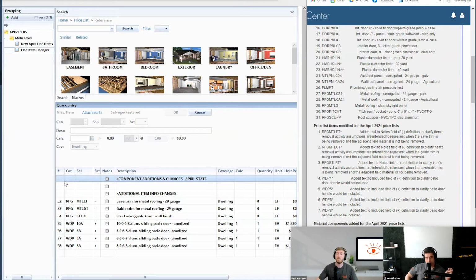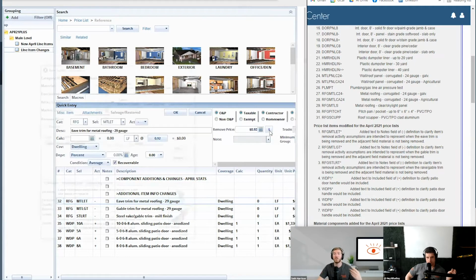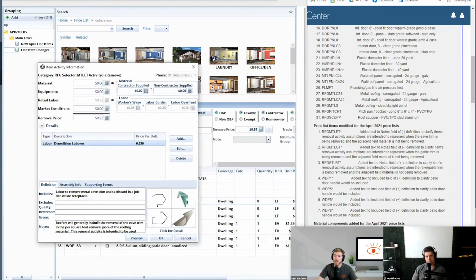But we do have some additional item information changes. All of these are clarifications on the use of a line item. So the first three up here, we've got a removal activity code, the minus, for eave trim, gable trim, steel rake, gable trim. And the note here from Xactware says, added text to note field of the removal definition to clarify that the item's removal activity assumptions are intended to represent when the eave trim is being removed and the adjacent field materials is not being removed. And if I jump into the additional item information of one of these examples, this is the April price list, so we can see the new change and the new note.